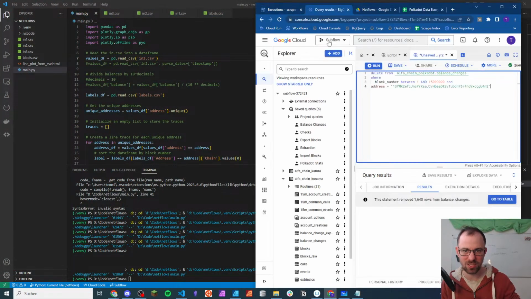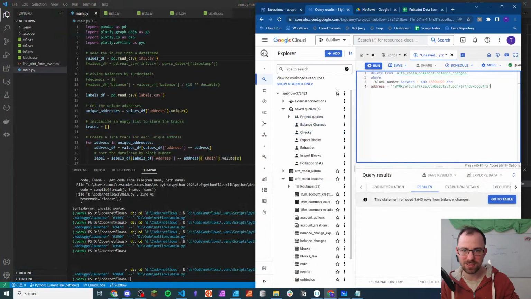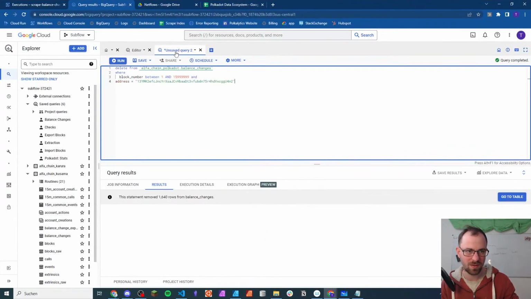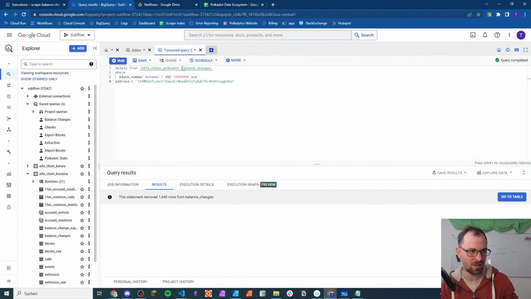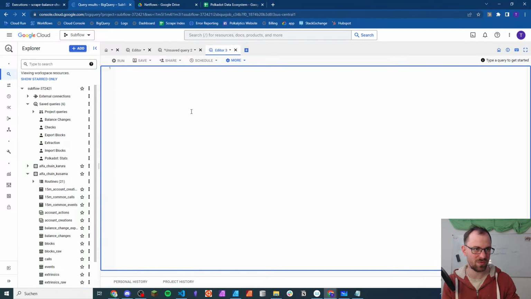Instead, generate some more data. Oops, it's not right. This is not right. This is not right. Huh. I think I lost the right browser window.